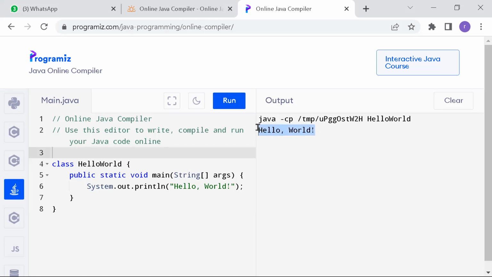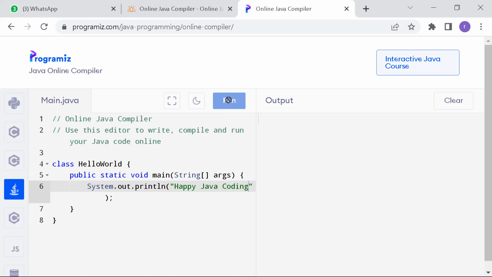So how is it getting Hello World? Let's see line number 6. There is a System.out.println statement, which is printing this Hello World in the double quotes. Let's take that out and make it Happy Java Coding, and let's try to print. Click on the run button after changing line number 6. Please do it along with me. Once you click run, there you see Happy Java Coding.